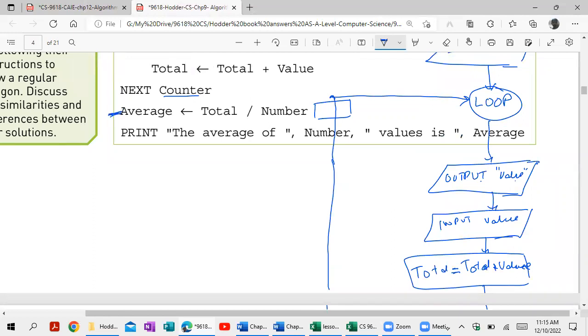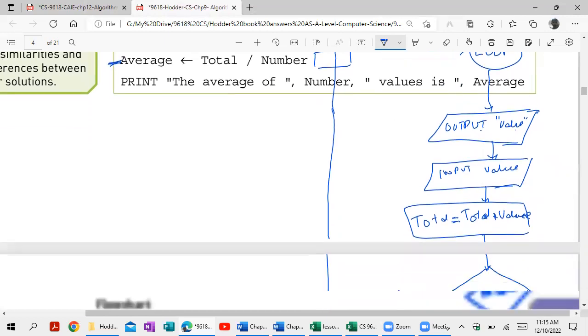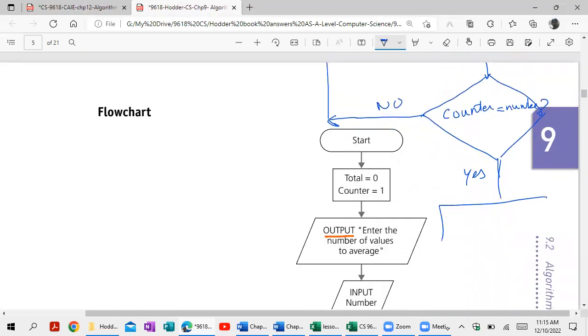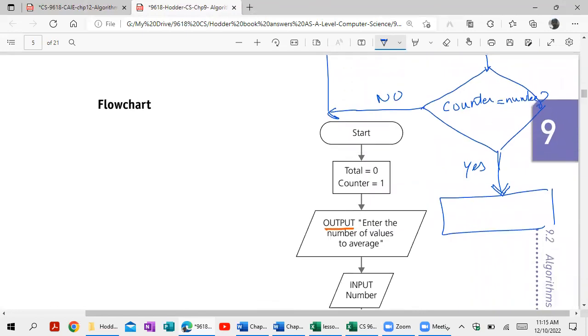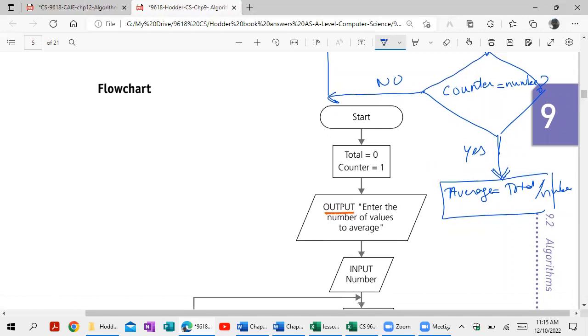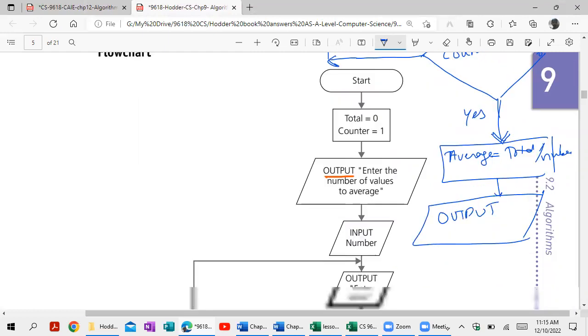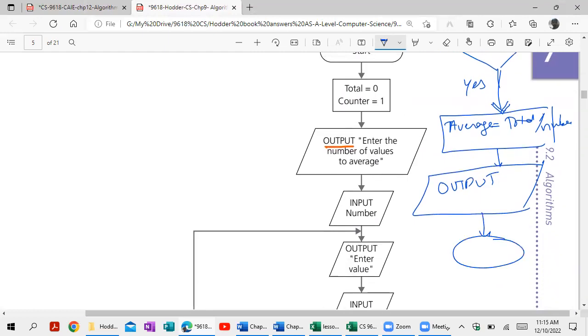Average. This is a process. Average is total divided by number. Always mention the arrows. If you don't mention that, this is just a connection. This is not showing the flow. Okay. So average equal to total divided by number. Then at the last we output the average, and then we end.